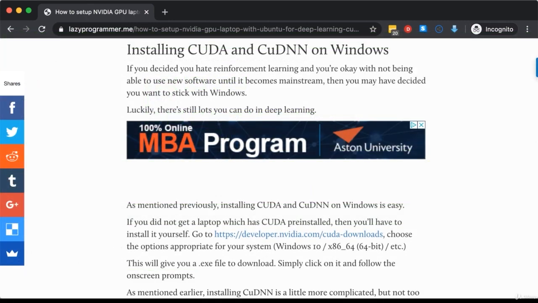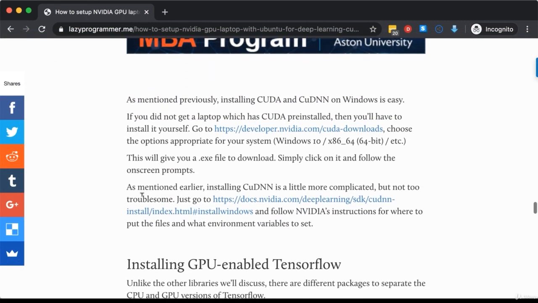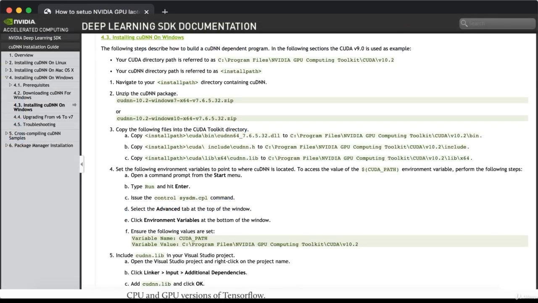Next, you'll need to install cuDNN. As mentioned previously, this is currently a bit more complicated than just clicking an exe file, so click on the link to go to the NVIDIA site and do what they tell you to do. Remember that these instructions may change, but currently they involve downloading a zip file, unzipping that file, placing the resulting files in various directories, and setting some environment variables.